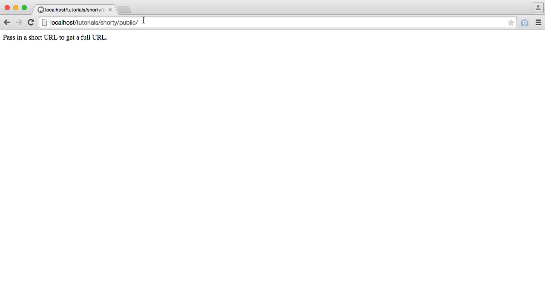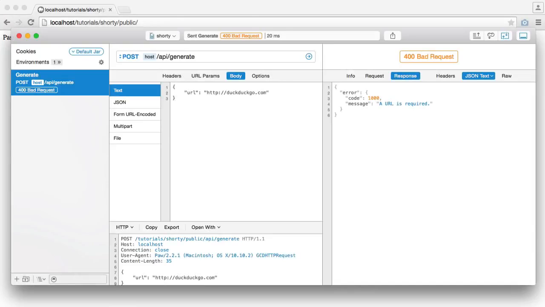The first thing to note is just on the home page of this site, we just see a bit of text, but obviously you could have anything. Let's take a look at actually generating a URL through the API. So this is what we are going to be building on the back end to be able to handle.